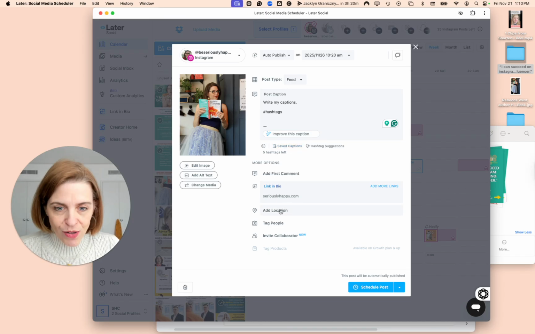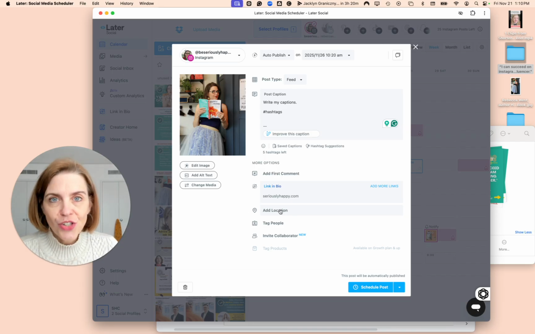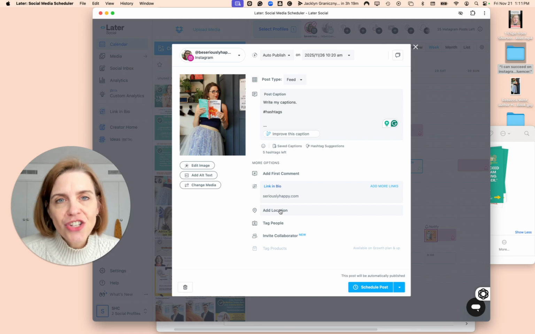I can also add my location. Adding your location is a really smart idea for local SEO. If you have a local business, like you're a housekeeper who works in a certain city, put your location on your posts always. It's good for SEO. You can tag people.